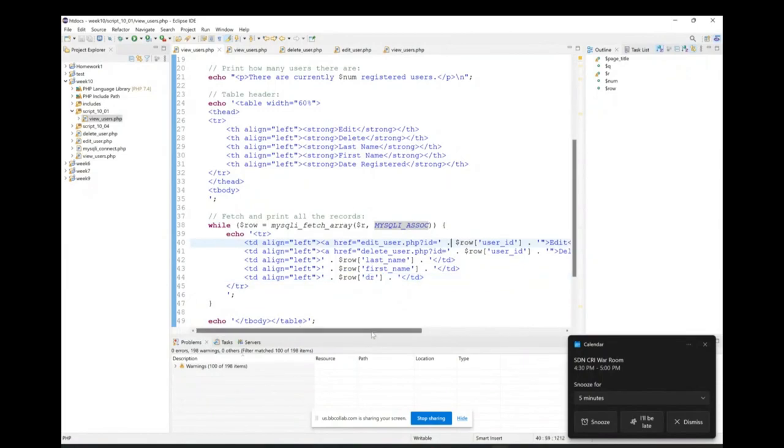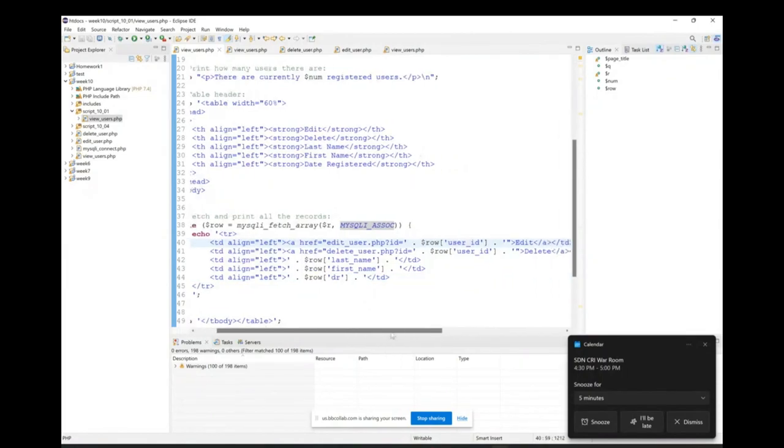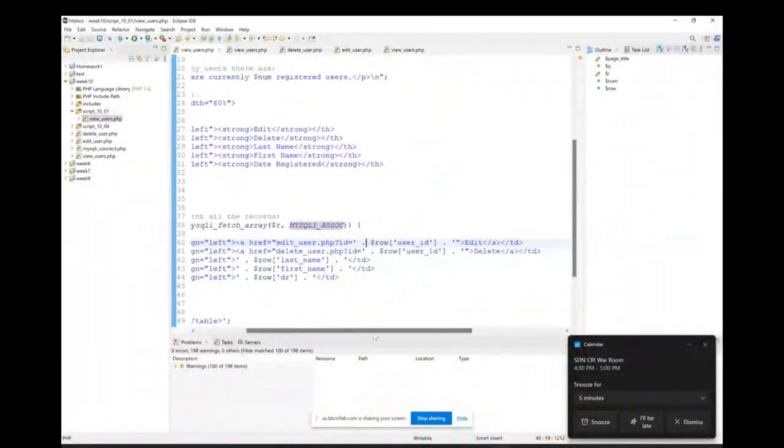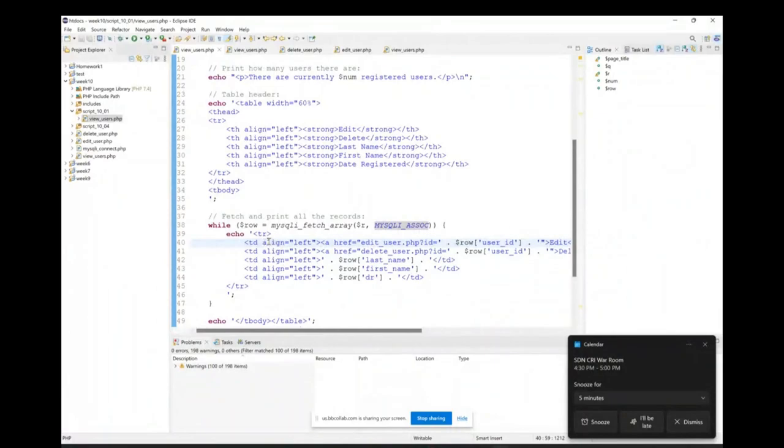So what I'm doing is I'm creating a link. You see, I have 5 cells, right, for 5 columns. On the first cell, I'm creating a link. On the second cell, I'm creating a link. Third cell, I'm displaying last name. Fourth cell, I'm displaying first name. Fifth cell, I'm displaying the registration date. Okay.